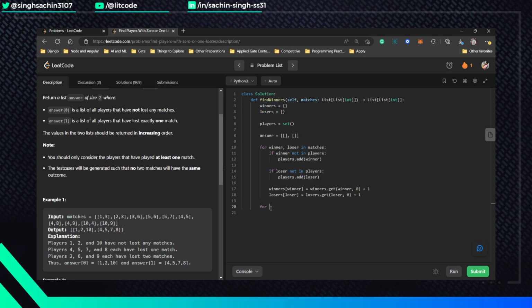Now I'll simply iterate through this set. In the first array they wanted all the players who haven't lost any match yet. So if the player is not in losers, we can say he has won all the matches and hasn't been defeated once, so I'll add that player.